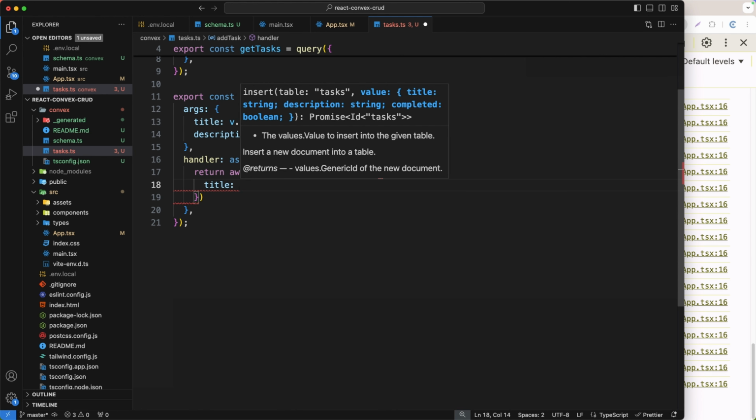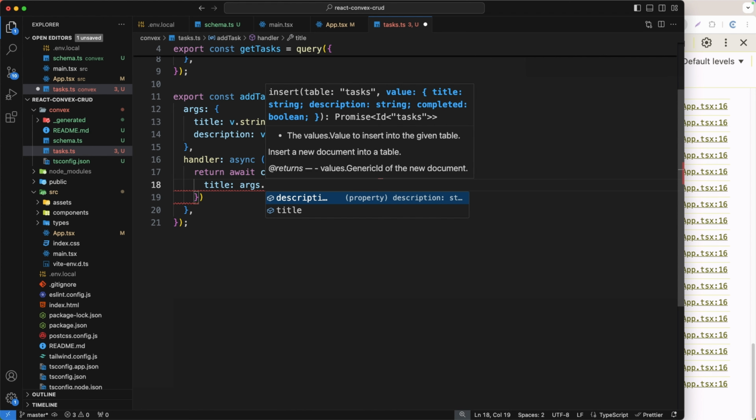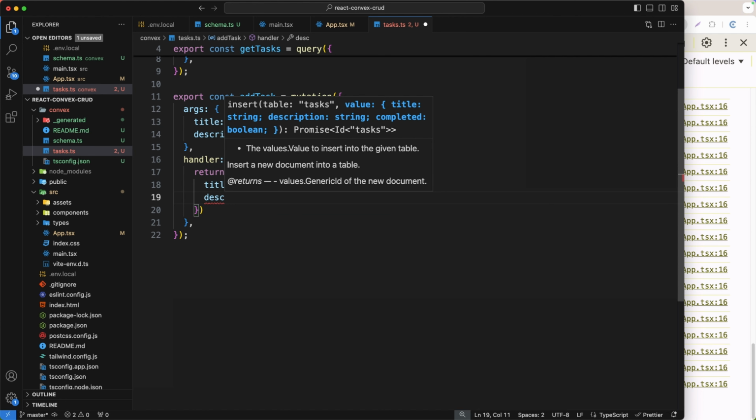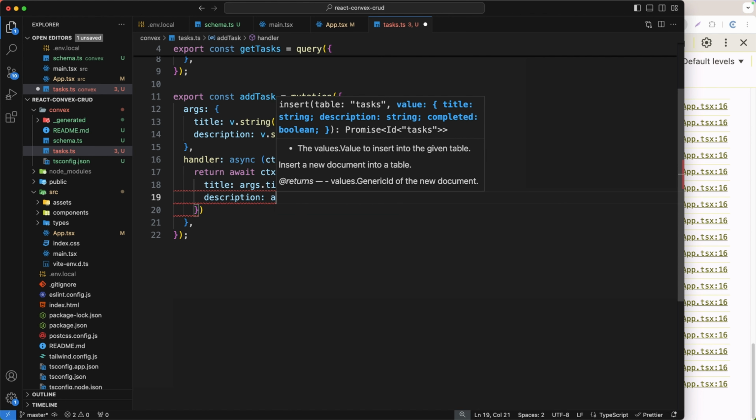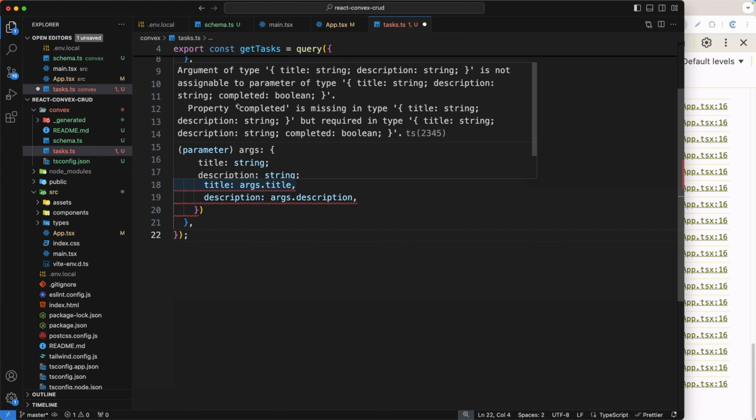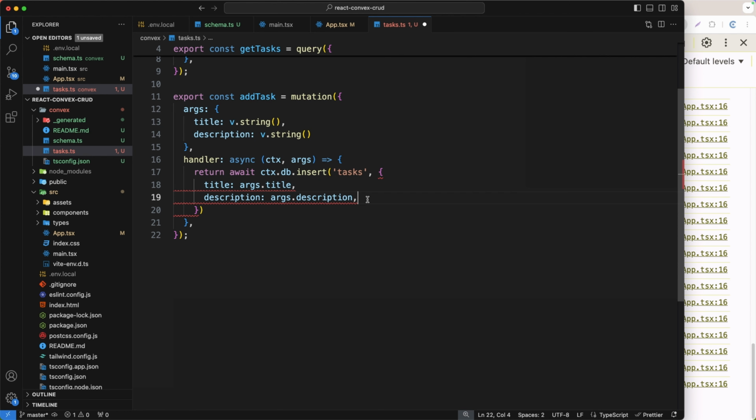The title is going to come from the argument.title, and we're also going to send the description. The description is also going to come from argument.description. And as you can see here, we still get an error. That's because we need to also send a completed, right? So let's do completed, and by default, completed is false.